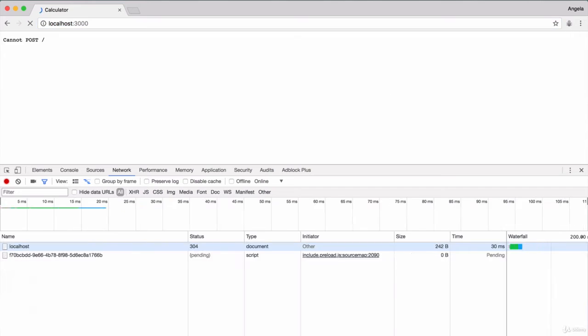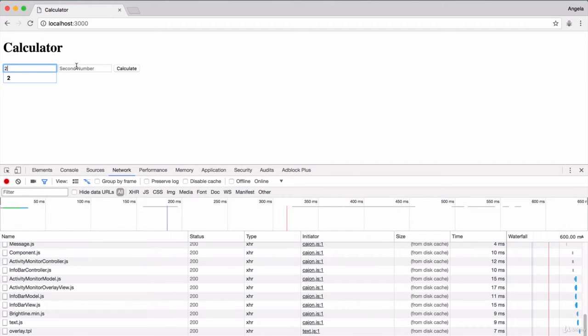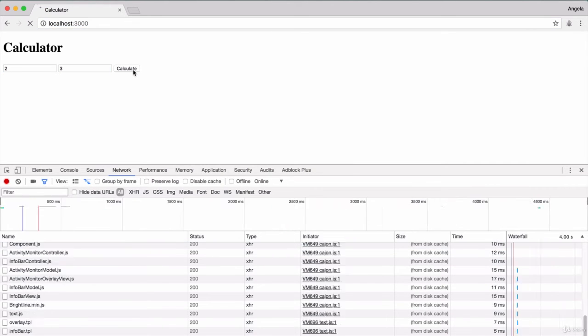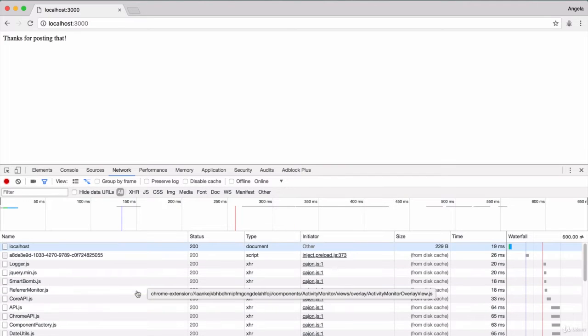And then we're going to go back to our localhost 3000. I'm going to put in 2 numbers and press calculate. You can see now when we look at our localhost, we're getting a message back, and also we're getting the status code 200, which is okay. Everything's great. Everything's working great.